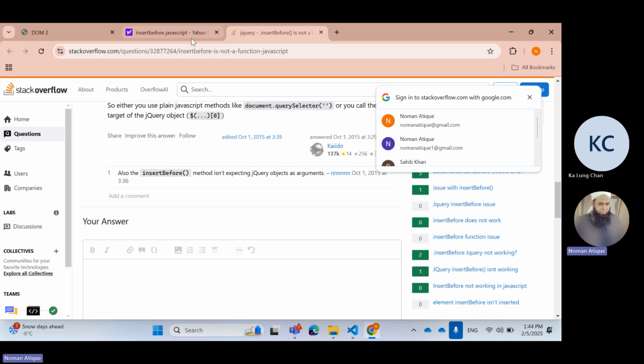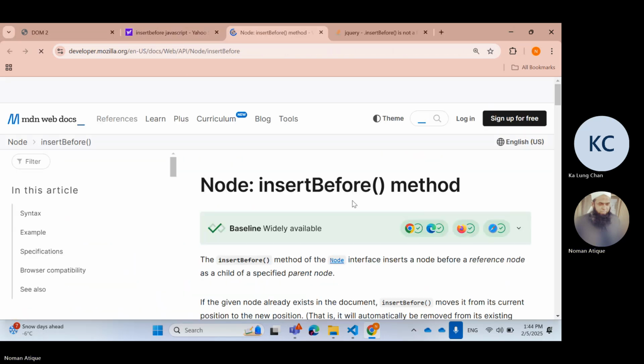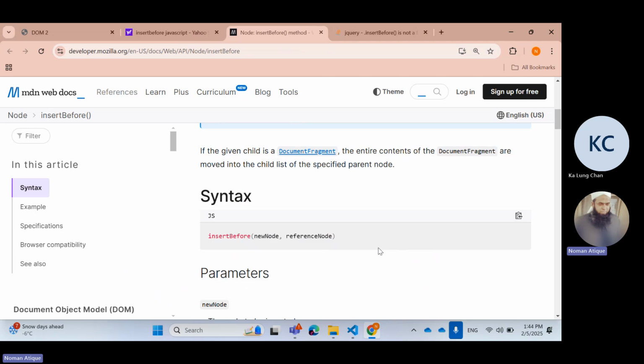Okay, it's not giving that interesting answer. Insert before method. I just want to look at it. So, new node and reference node. You see that? Do you remember? I'm making the reverse maybe. I'm making the reverse. Look at that.